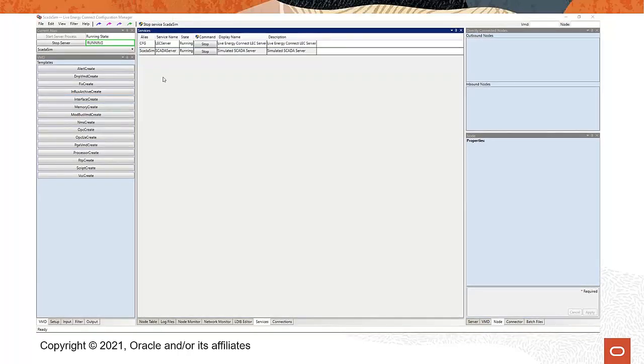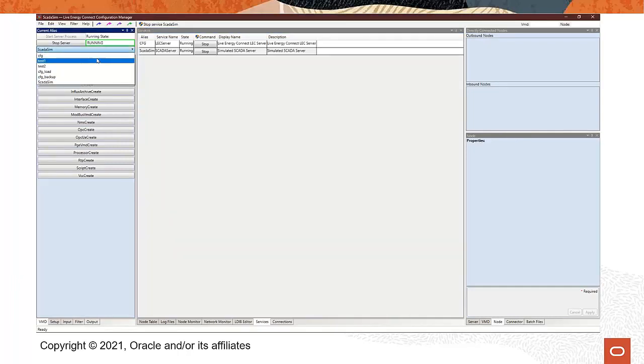Now that both ICCP peers are running, let's take a look at the status of the ICCP association between them from the perspective of the ICCP client configuration. Let's switch to the CFG server alias from the alias drop-down list. I'll open the Network Monitor tab from the central panel to see a table of configured associations.